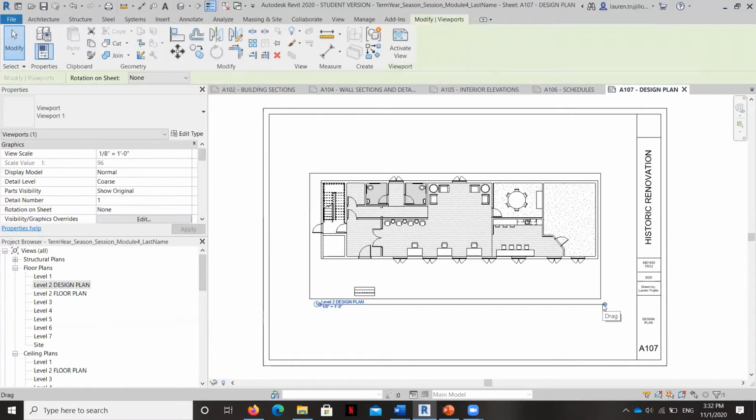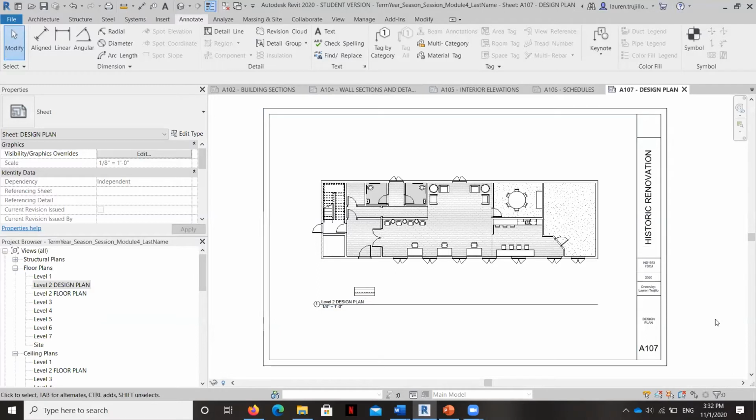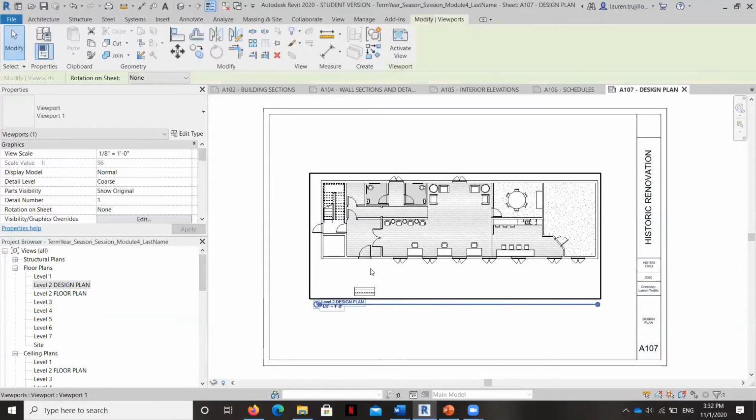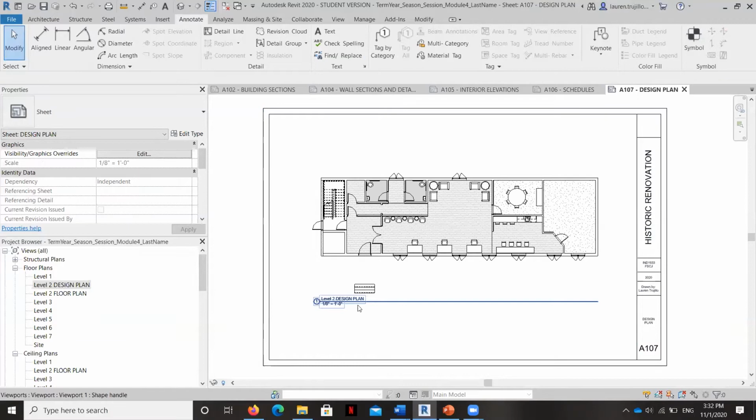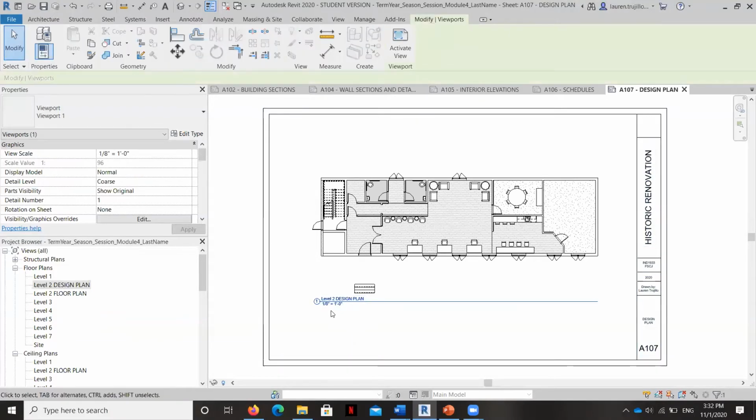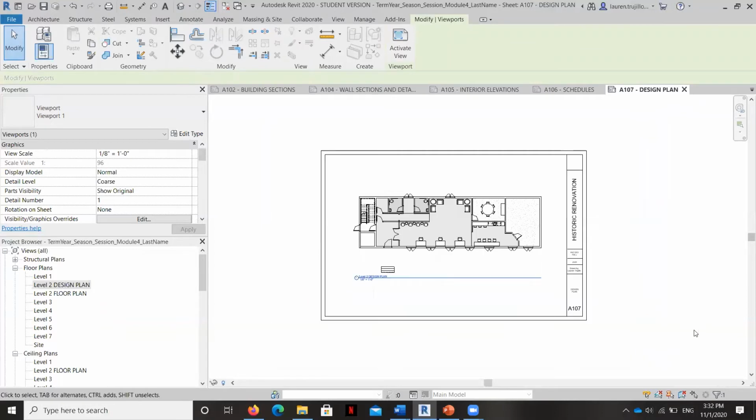Hover and click to activate that viewport so that I can now drag this so that it aligns with the outer edge of that wall. Probably we'll have to just shift all of this up a little bit. And again, this is going to be populated with additional information once we've created that family. But for right now, that looks good.